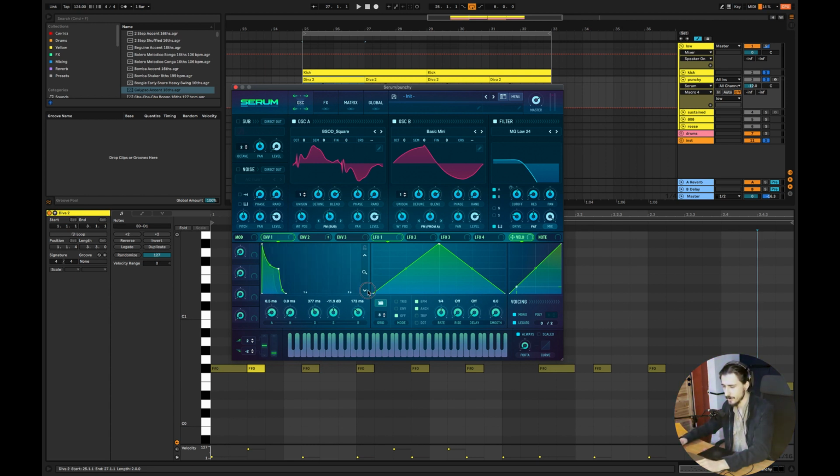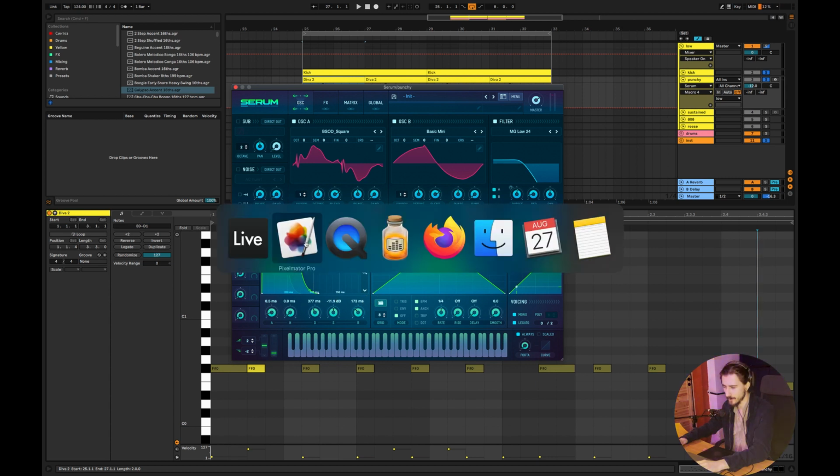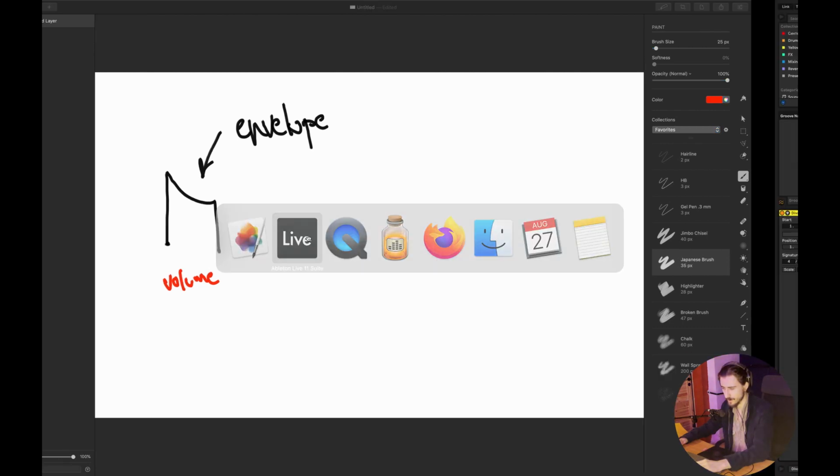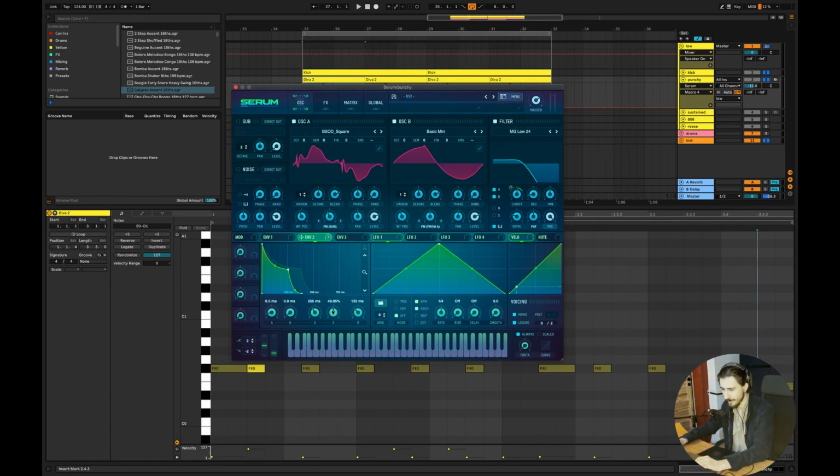The first thing I want to talk about for the punchy bass is the volume envelope. So let's go and draw some diagrams. This one is the main volume envelope, which controls the volume of the synthesizer, pretty obvious. And we have one more envelope which controls the filter. If you look here, I have the second envelope and it controls the cutoff of the filter.